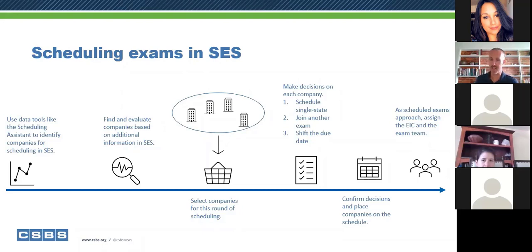Join another exam, which is a good choice, because if there's another exam going on from another agency in about the same time frame that you were going to examine them, why not just join on and have a joint exam? Don't have two single states when one joint exam will do. And the third option is to really just kick that can down the road for a while and maybe take a look at it again in your next scheduling round. That's shifting the due date. So those are the decisions you'll make about how to handle this company that you've decided to schedule.